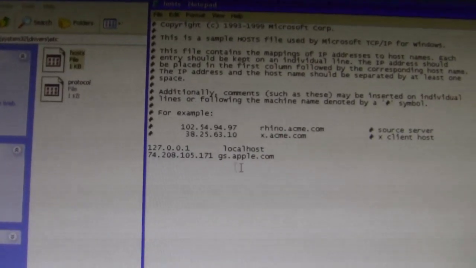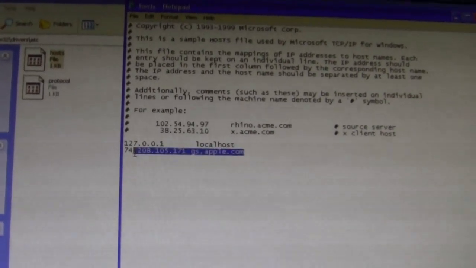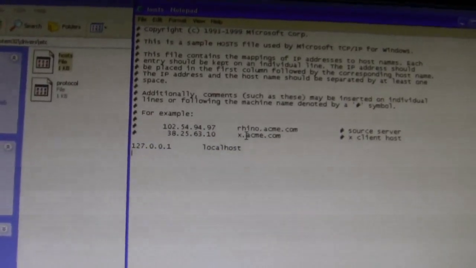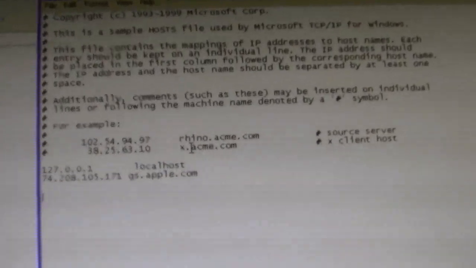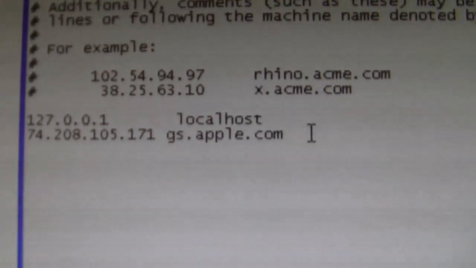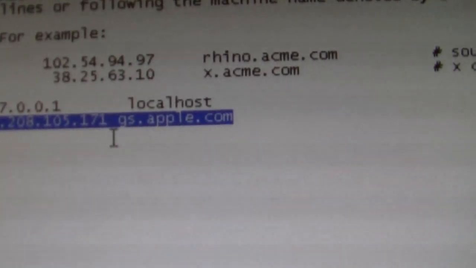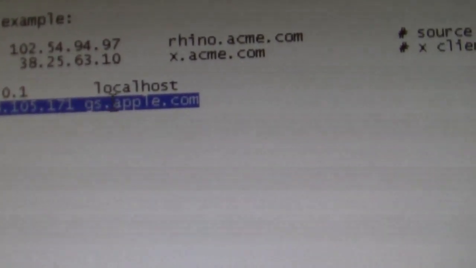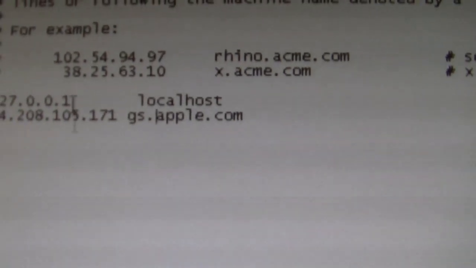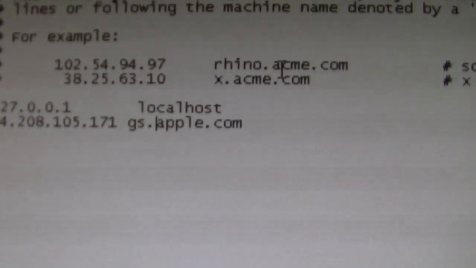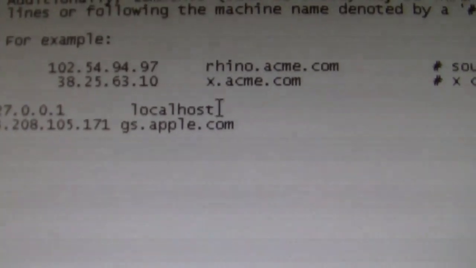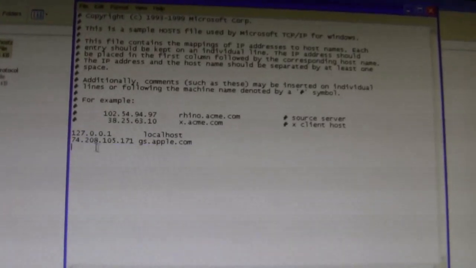Once you've opened it, on the bottom you need to paste the code. I've previously pasted it, so I'll repaste it to show you guys right there. The code is 74.208.150.105 gs.apple.com. I'll have it in the links description. It'll be a lot easier just to copy it from the links description onto this. Go ahead, save it, and then I'll open it another time just to make sure it's saved. Okay, it's saved right there.